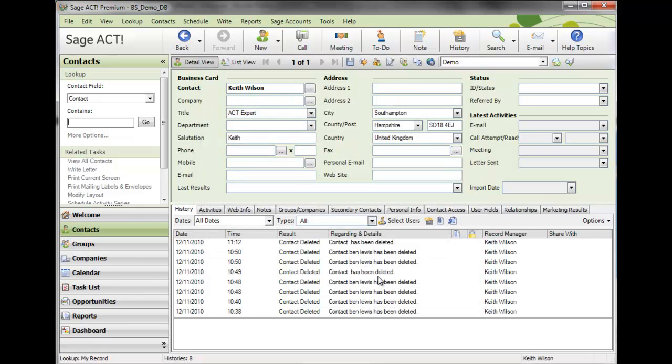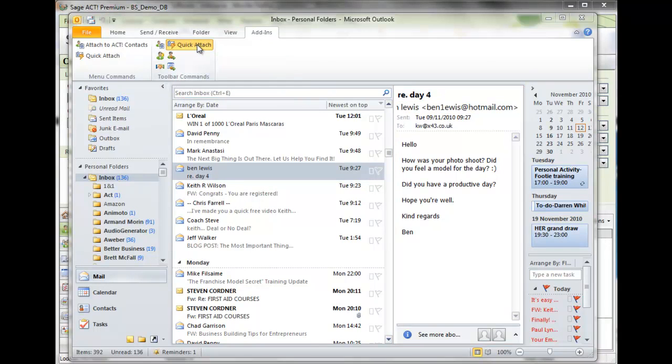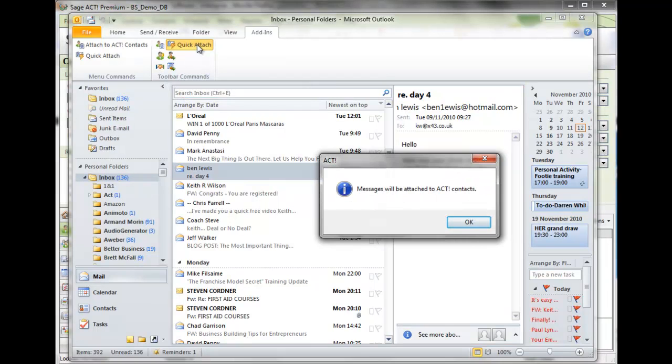Okay, now that setting's defined, we can now use the Quick Attach feature to first create the new contact and secondly attach the selected email to the history of that particular contact. So now we need to switch over to Microsoft Outlook, find the email that you want to attach, and I've actually already got it highlighted, and from the Add-ins tab, choose the Quick Attach option. And there you get confirmation that the process has happened. So I'll just click OK.